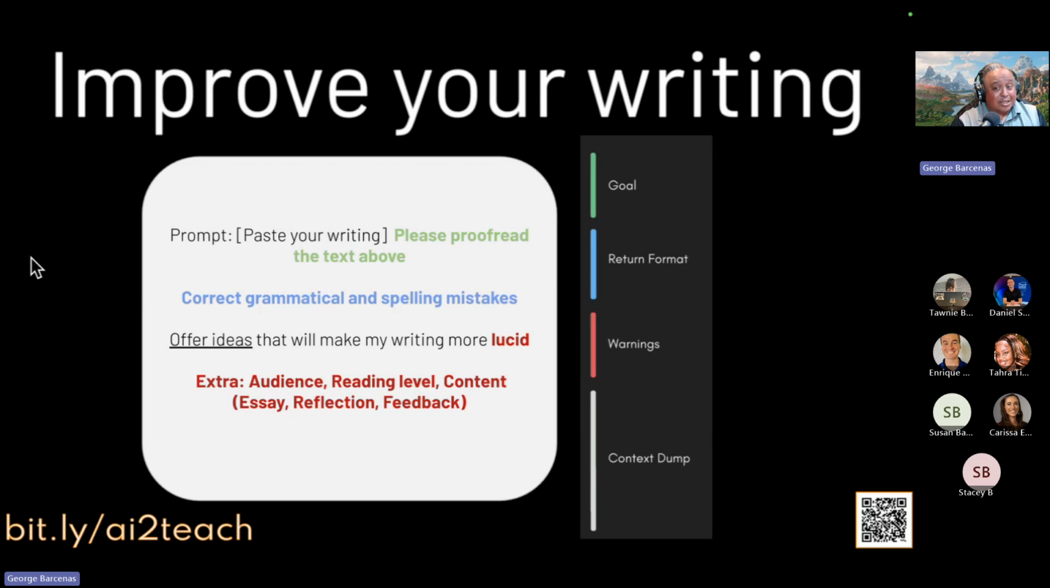The prompt that we're going to ask it is, we're going to paste the writing that we've already created. Please proofread the text above. Okay, and I know some of you might be going, wait, wait, wait. Why would you give this to students?